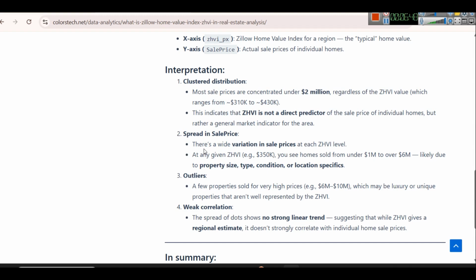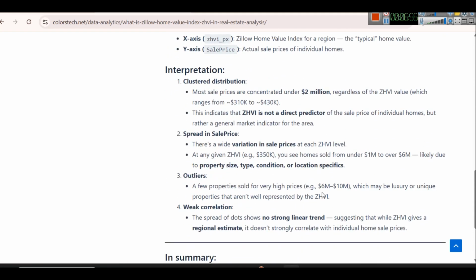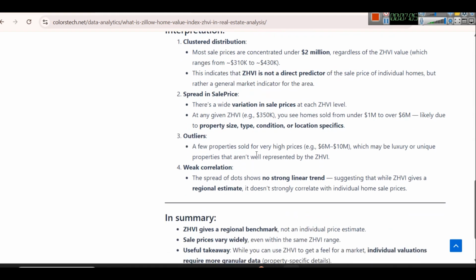Spread in the sales price: you can see there is a wide variation in sales price at each ZHVI level. At any given ZHVI you see homes sold from under 1 million to over 6 million, likely due to property size, type, condition and location. There are some outliers also, and this shows a weak correlation.